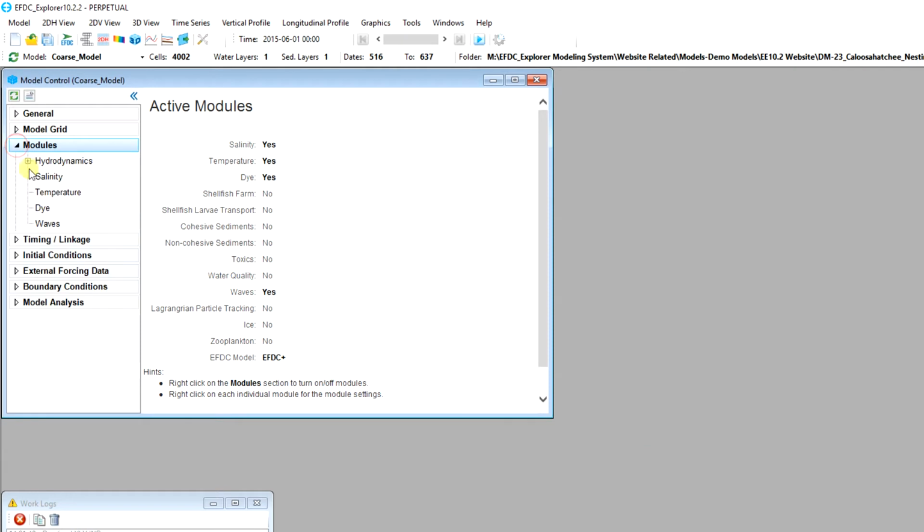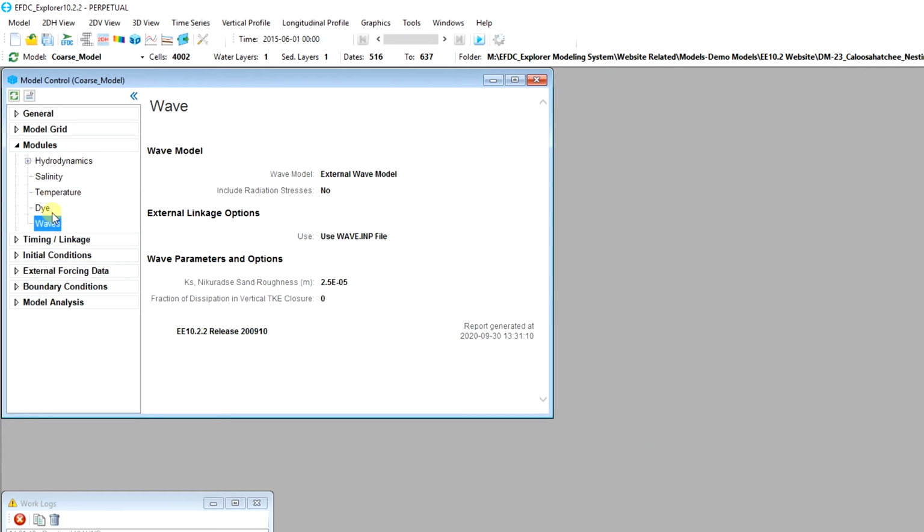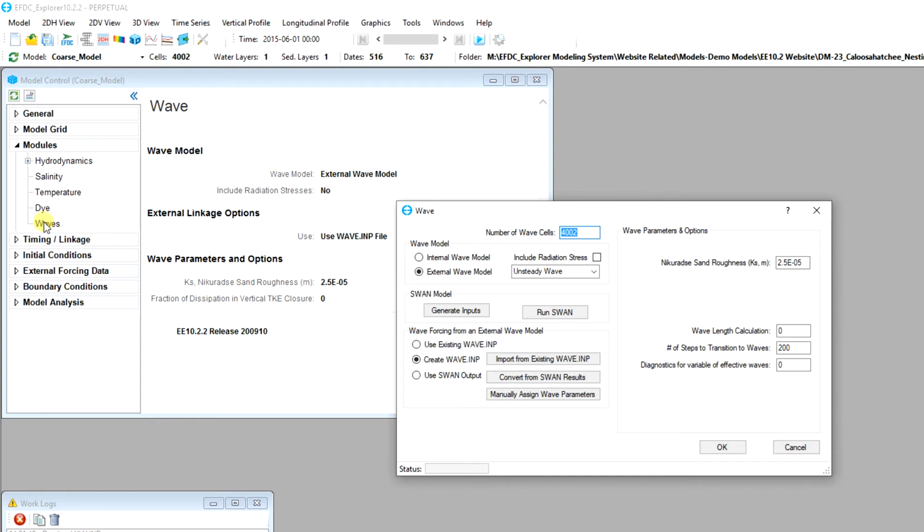Now that the wave module has been activated, expand the module tree and right-click on the Waves branch. This will open the Wave Module Setup dialog. There are two kinds of major options for waves: internal wind waves and external wind waves. We will first summarize the internal wind wave options.